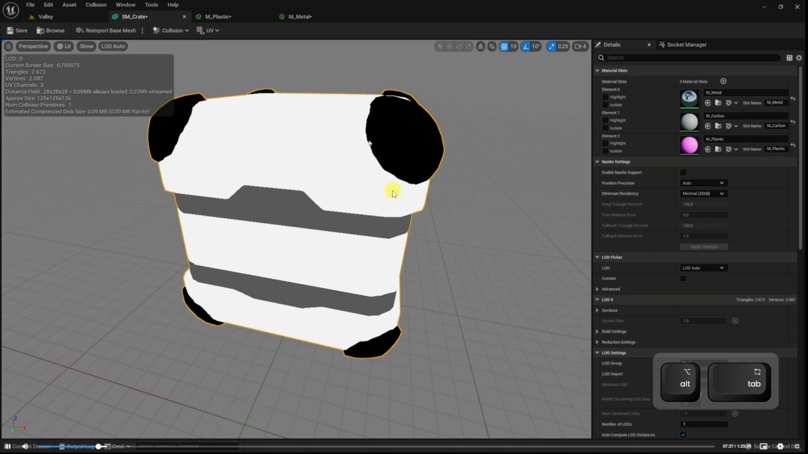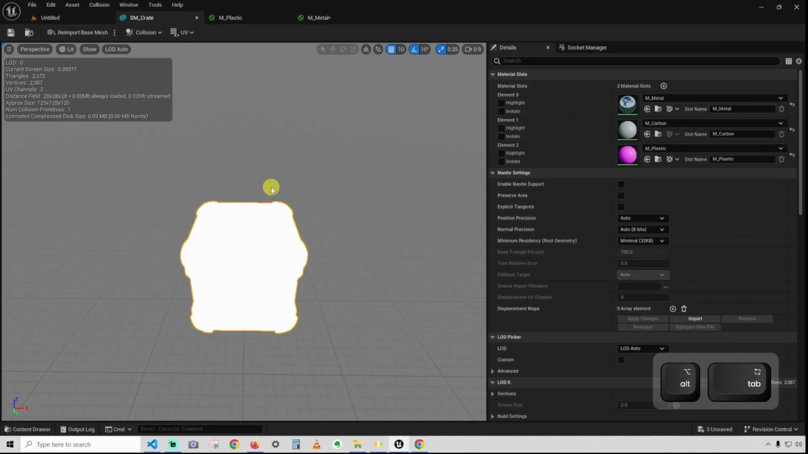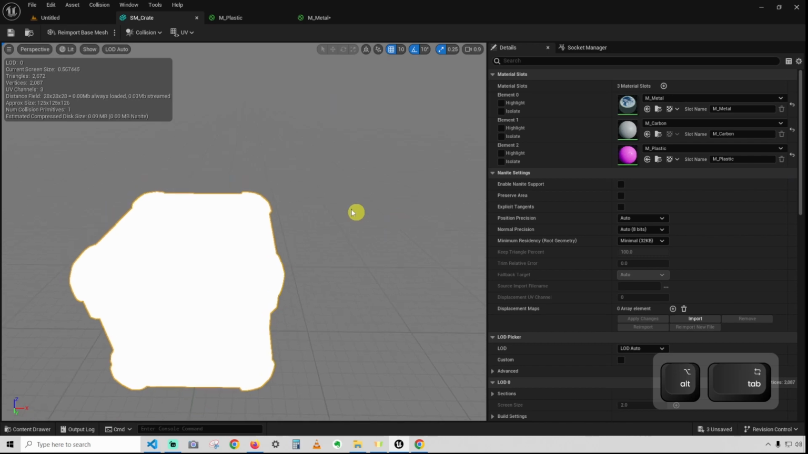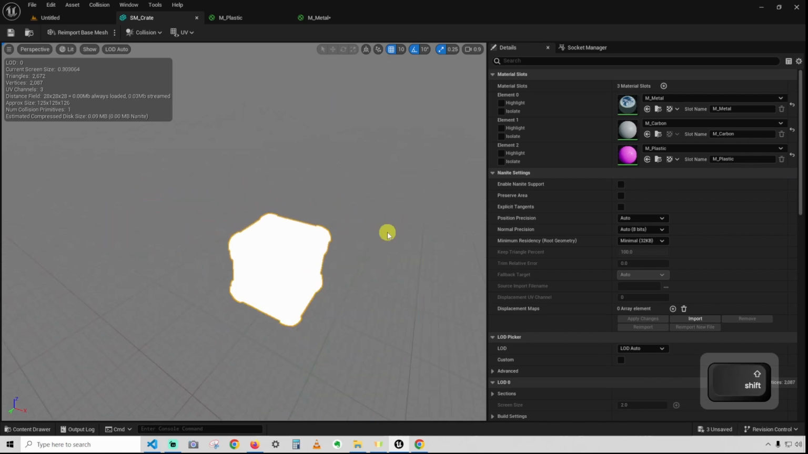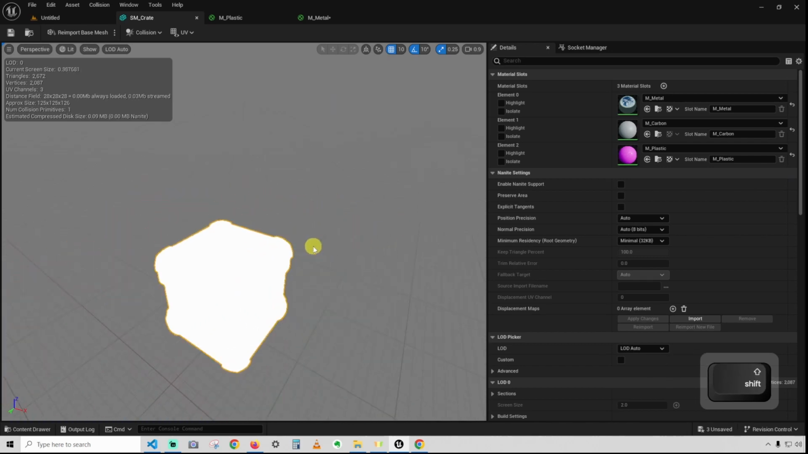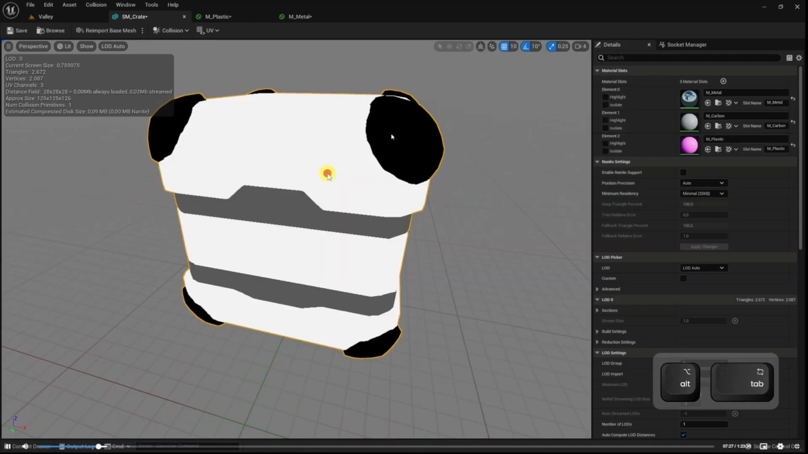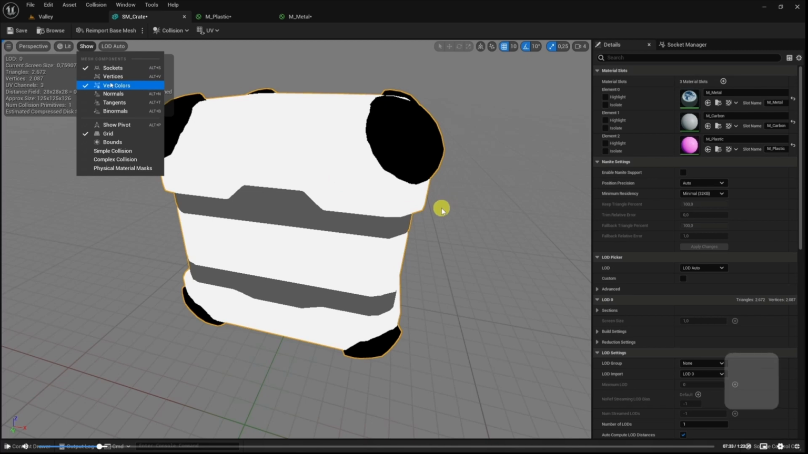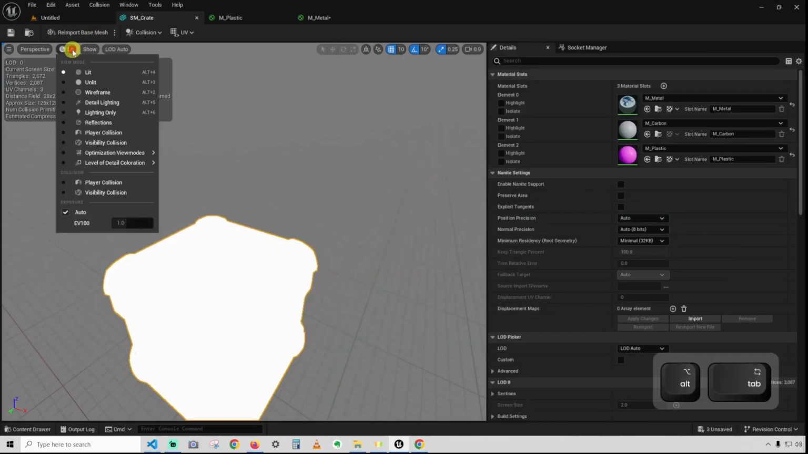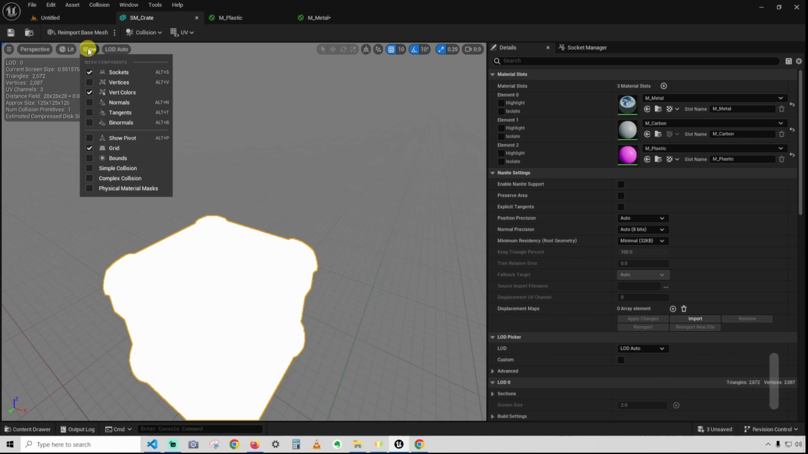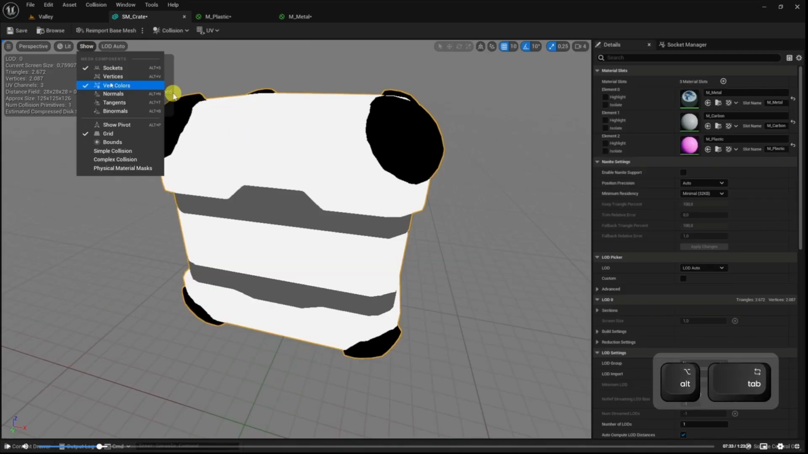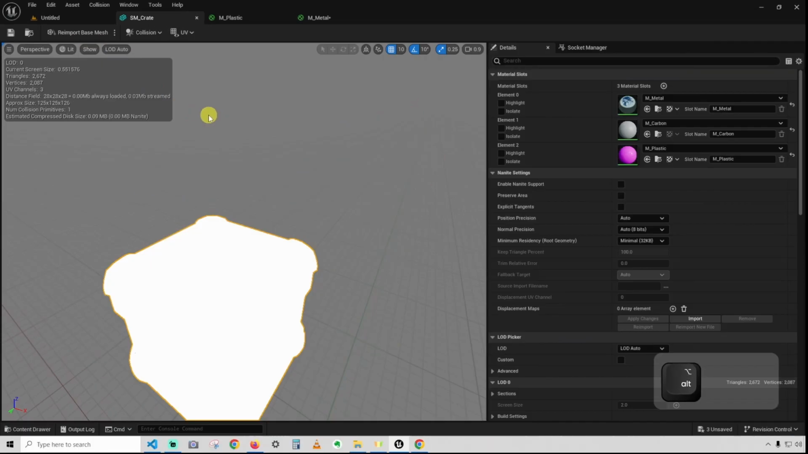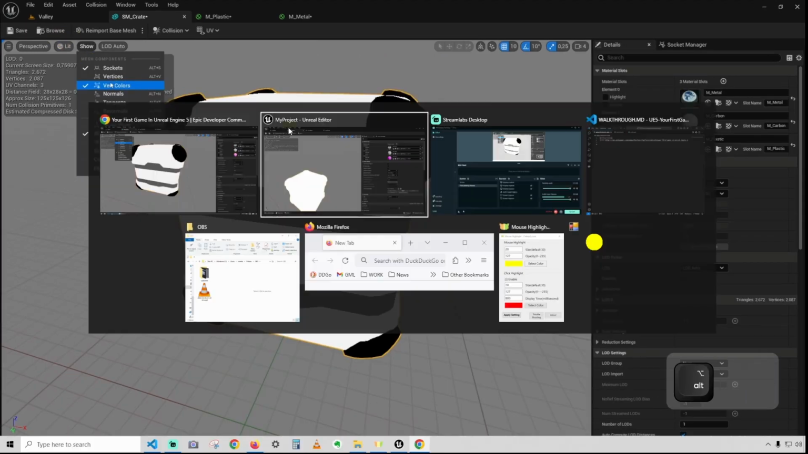Here you can check the vertex color of your mesh. We painted some gray values onto the mesh, which we can now use in the material. Okay, do we have the same settings? Sockets, vertex colors in the grid. Looks like we got the same settings.